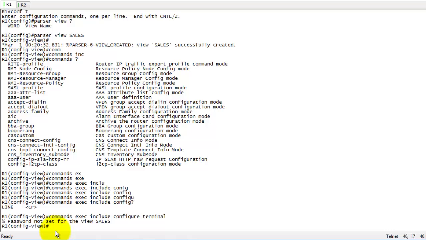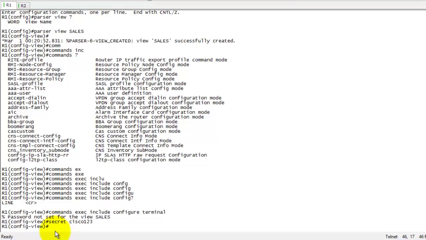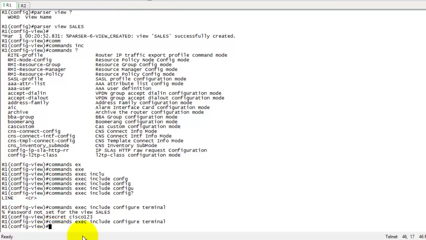Before we do that, we need to set up a password. So we put secret Cisco 123. So let's do the same command again. This command says that for this sales view, from the exec level, that is when you enable the privileged exec mode, commands at exec level should include configure terminal. That's what it says.